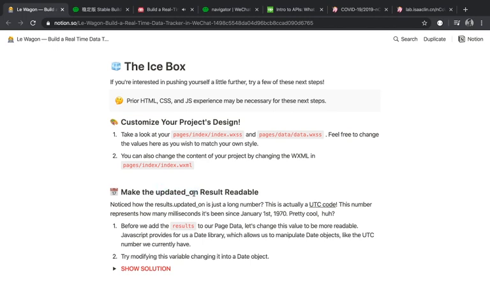So the first thing in the icebox. The icebox is basically some functions or things that you can do after this workshop to continue building upon your WeChat mini program. And the first thing, of course, is to customize your project's design.